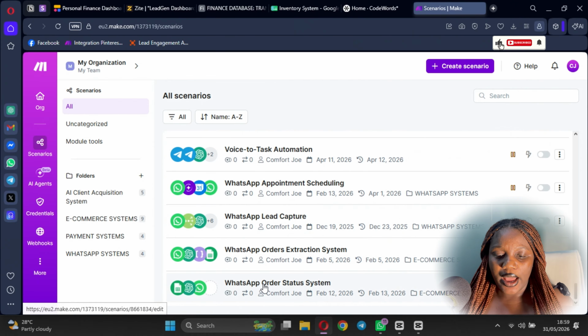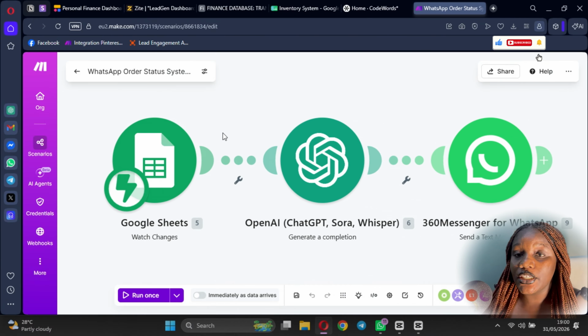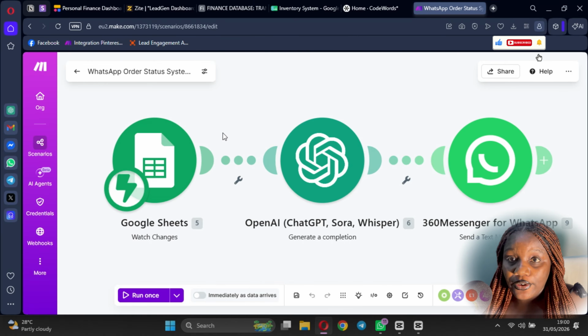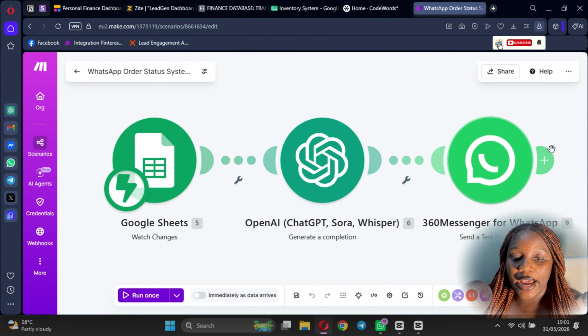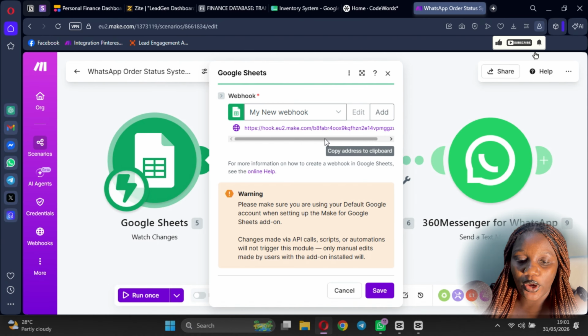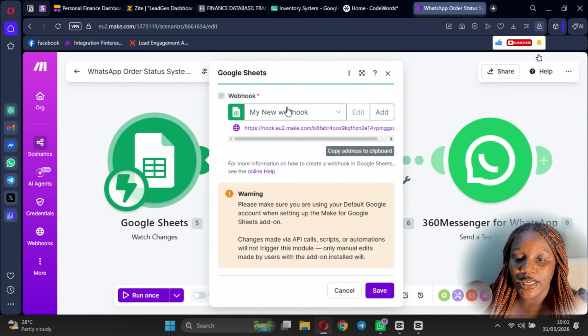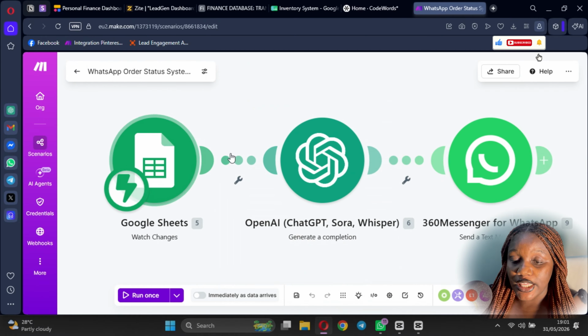This other system is simple to set up. What this one basically does is that it watches for when an order status changes. Whenever in your order database you change someone's order from maybe order confirmed to order shipped out, they'll receive a message that their order has been shipped out. The only problem you might have with this might be how to set up the webhook between your Google Sheet and your Make, which if you come to the online help, you'll be able to see all the information you need step by step on how to establish that connection. And once you establish your connection, the rest of the things are easy peasy.